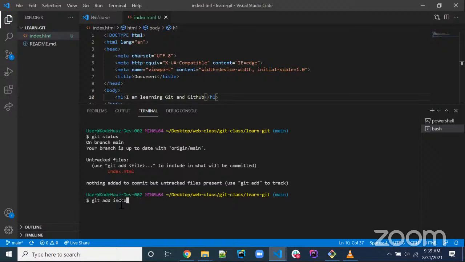But if you have so many files that you want to add to Git, it will not be nice to start typing all the files you need to add. So what you can do is add a period just after git add, and then space. You just have a period, and then you press enter. It will add all the files in that particular directory to your Git. So I'll just use git add.